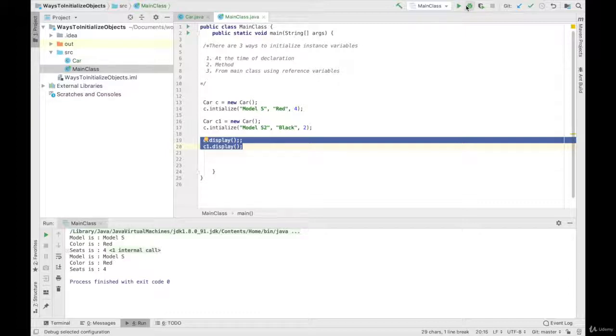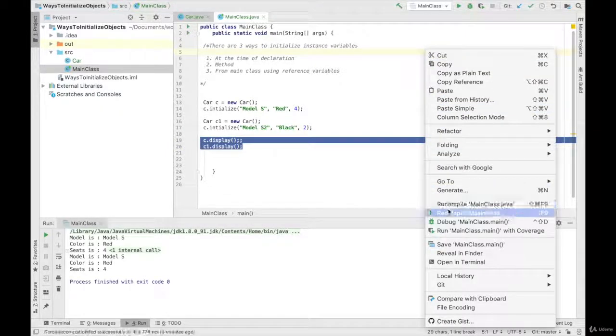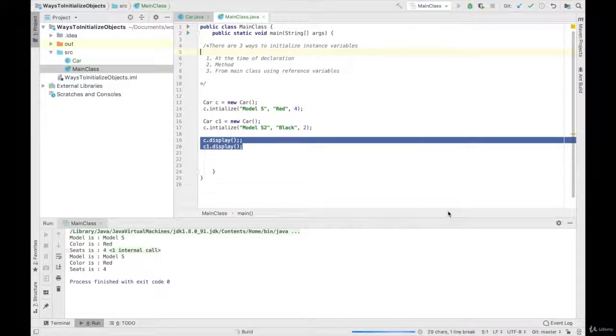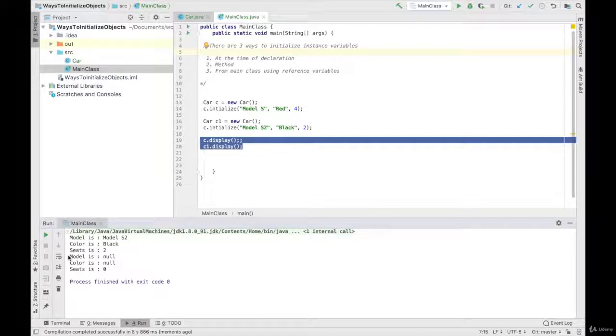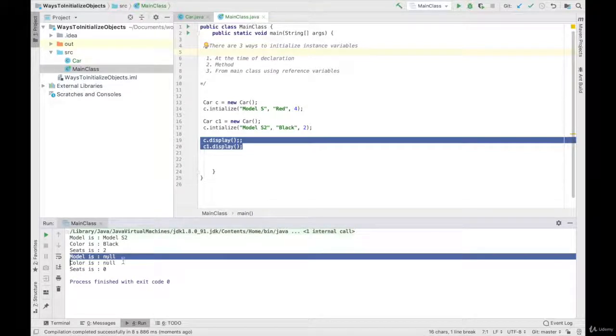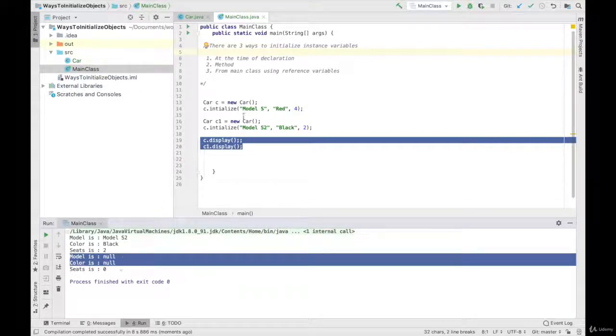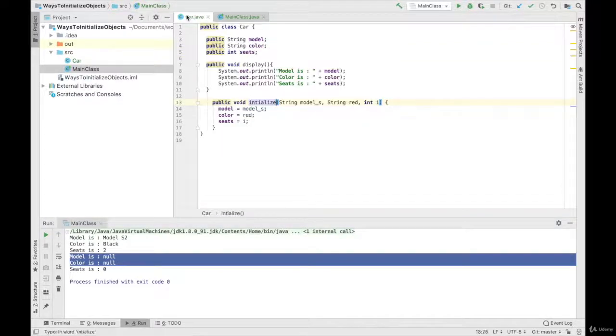I'll just run this code and let's see the output. It should print these values for both objects. Oh, we are getting null values over here. Model is null, color is null. Let's see what the reason for this is. Model is equal to model S, color is equal to red.